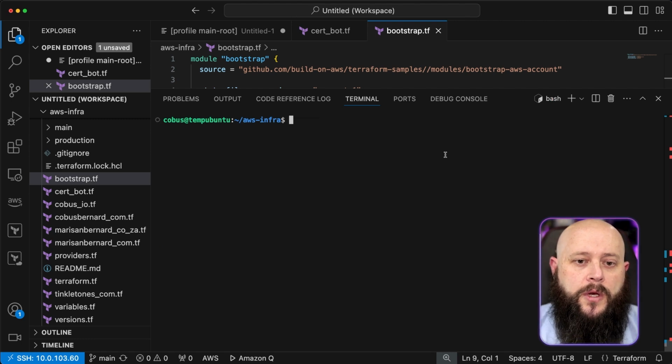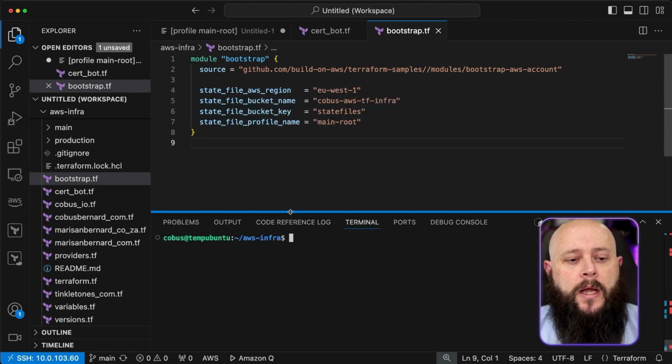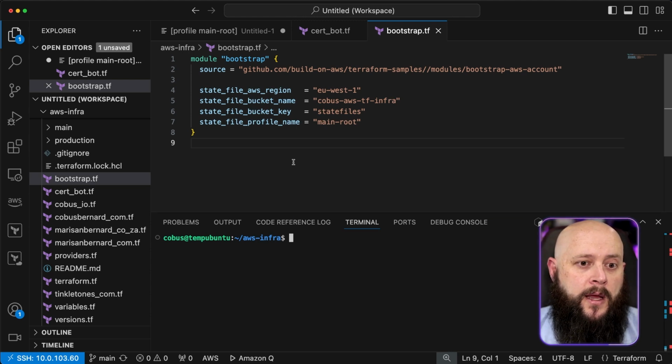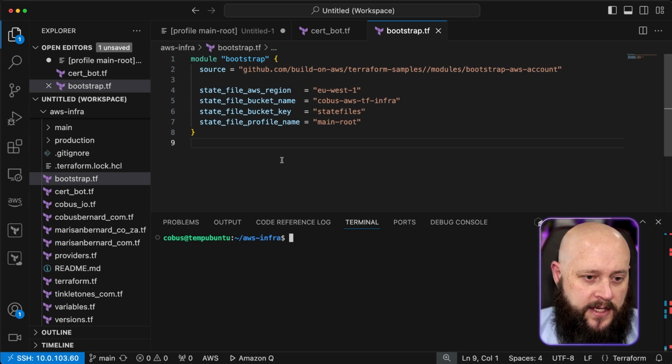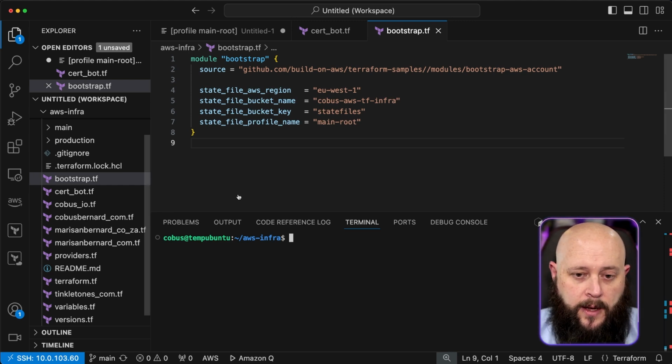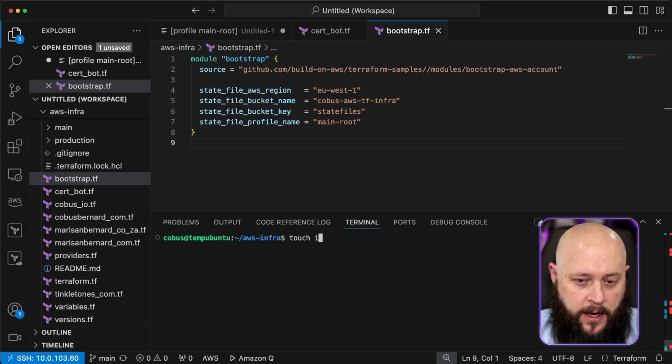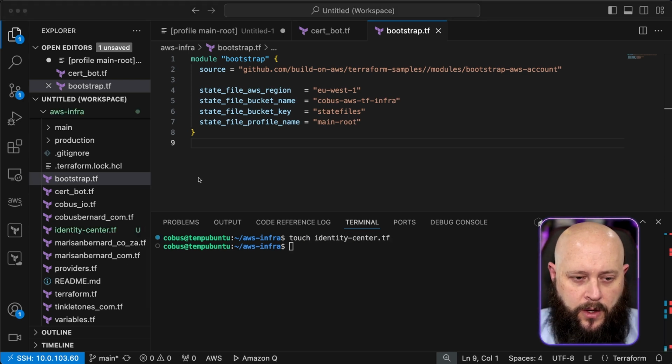Now the next thing I want to do is change from using the IAM users that I currently have for logging in, as well as the hard-coded access keys and secrets. So I want to create Identity Center users for these accounts. Okay, so let's paste in.